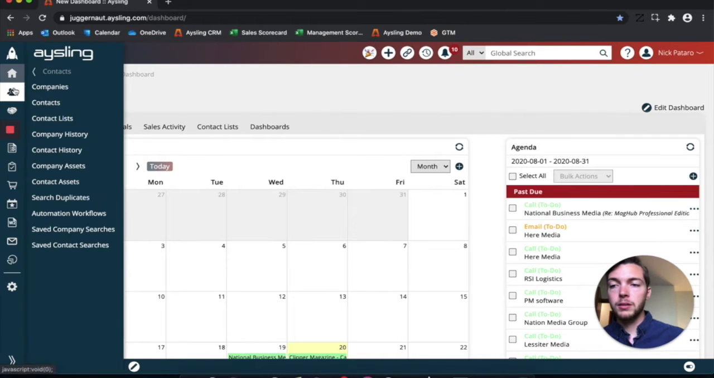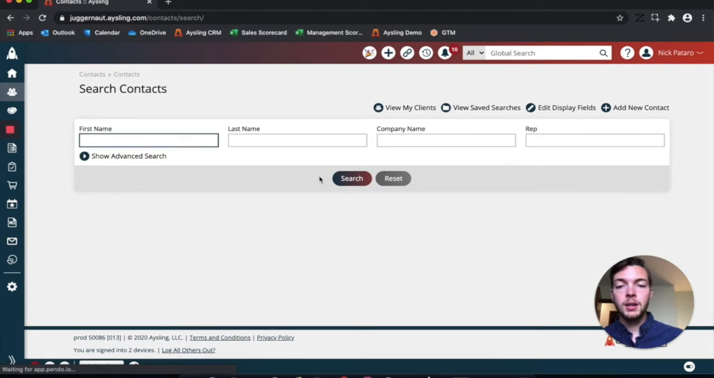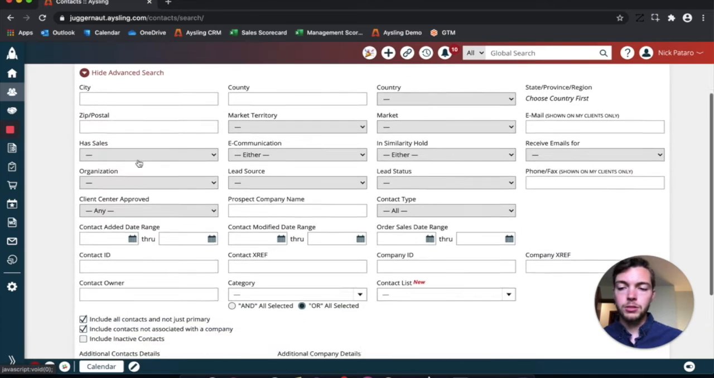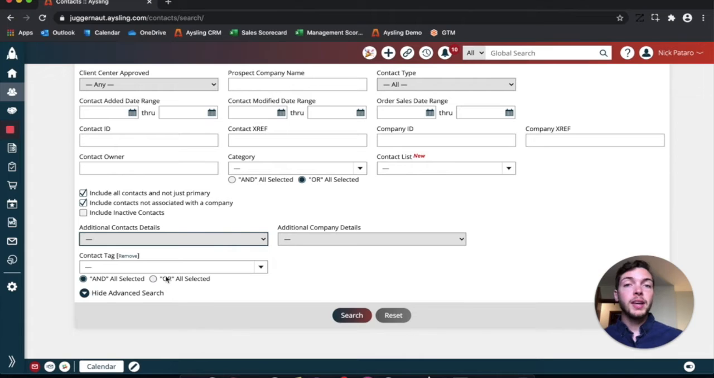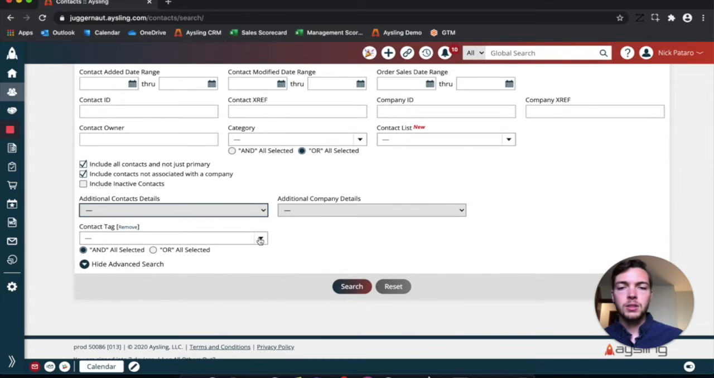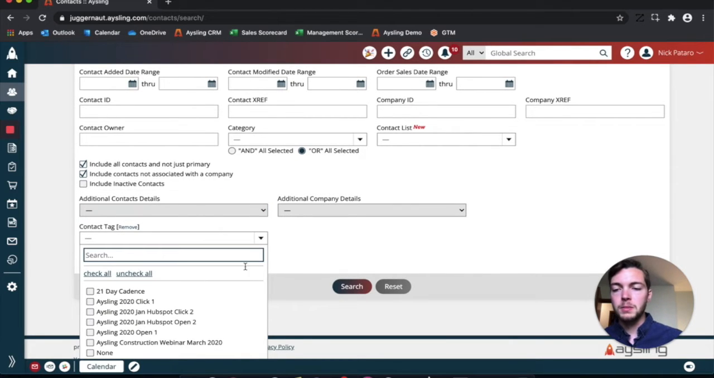Our attribute here, when I do a contact search, is under the contact details, contact tag. We've created a contact tag attribute that we can just slap on any tag that we need to for different cadences or email marketing campaigns or whatever it happens to be. This is our 21-day cadence attribute.